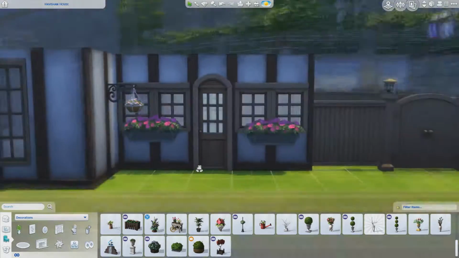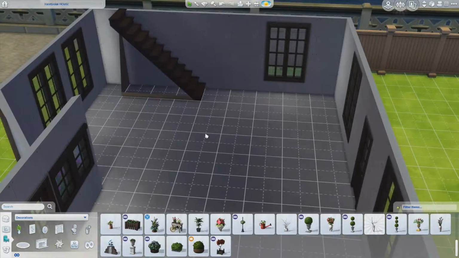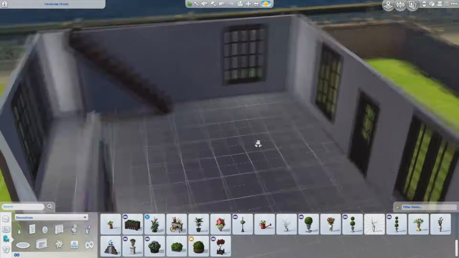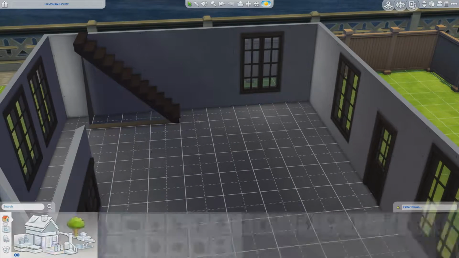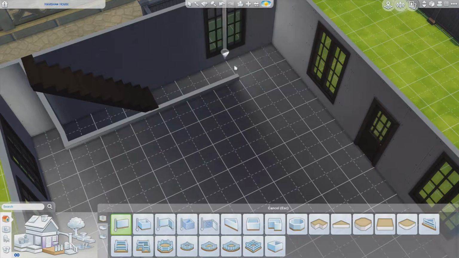This is actually the first time I've built with those panel siding things on the outside. I've always seen them, but I was too intimidated to work with them, so I kind of just left them alone.